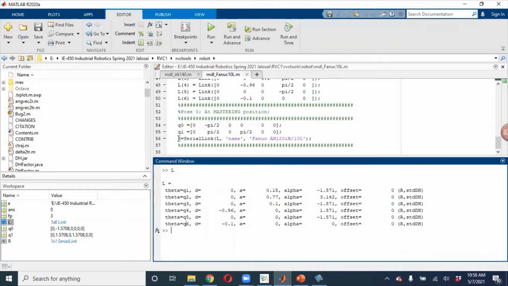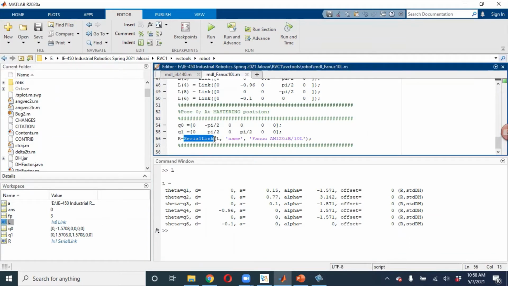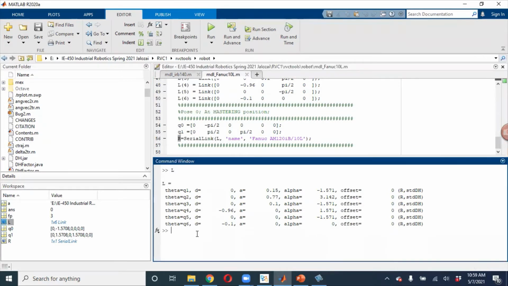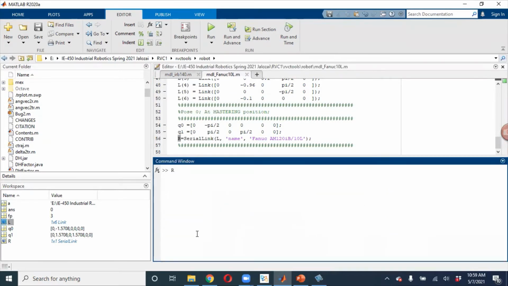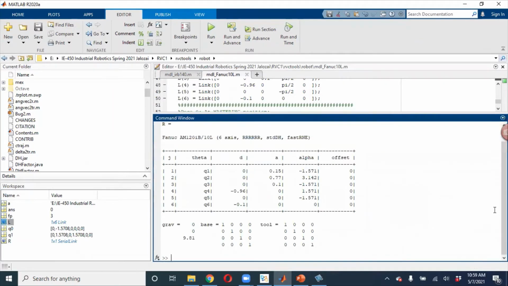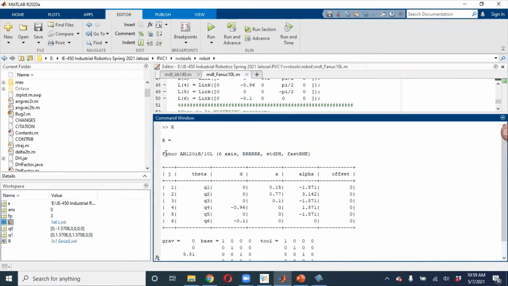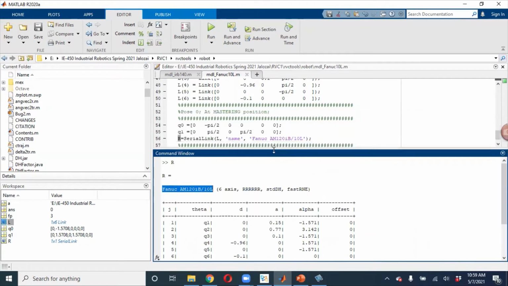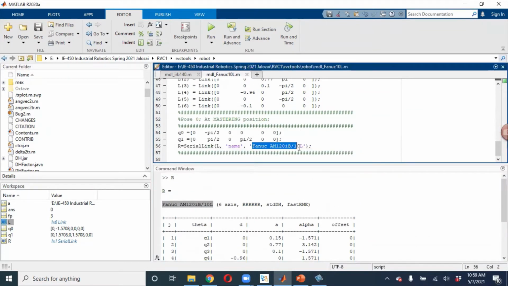And what is your R object? The R object is whatever was your L: you give it to the serial link command and it returned an R object. So if you want to see your R object, just type it and enter. So now let's understand what it returns. It returns whatever you name the robot. It's here.